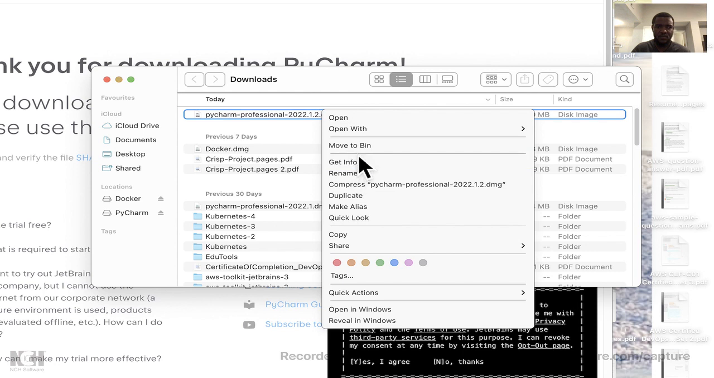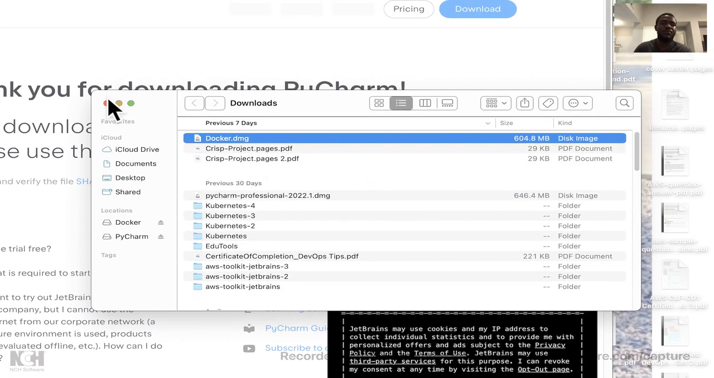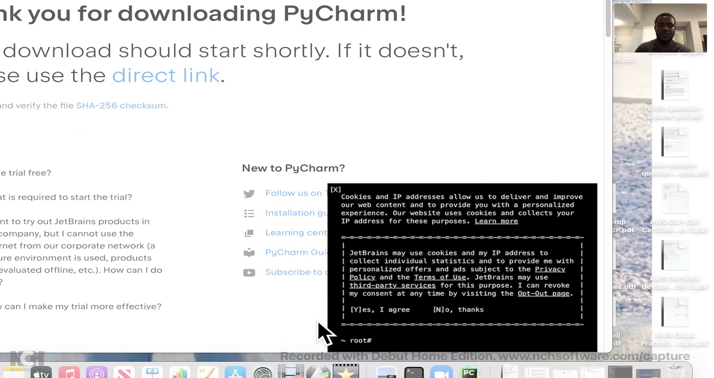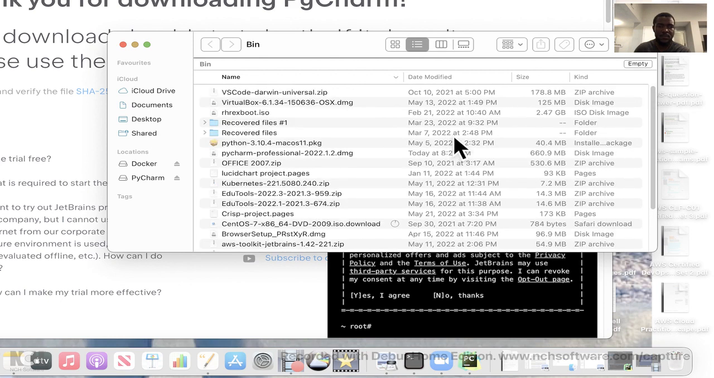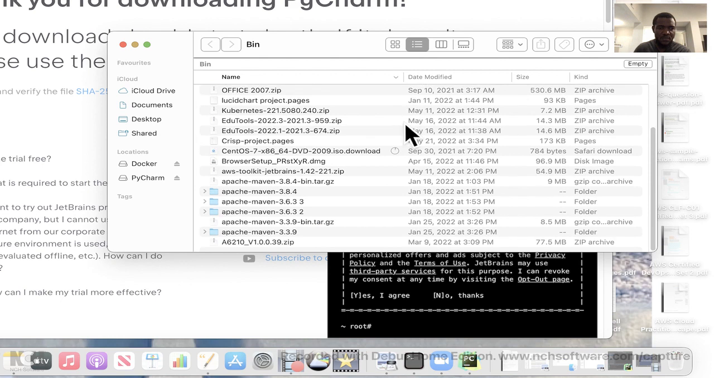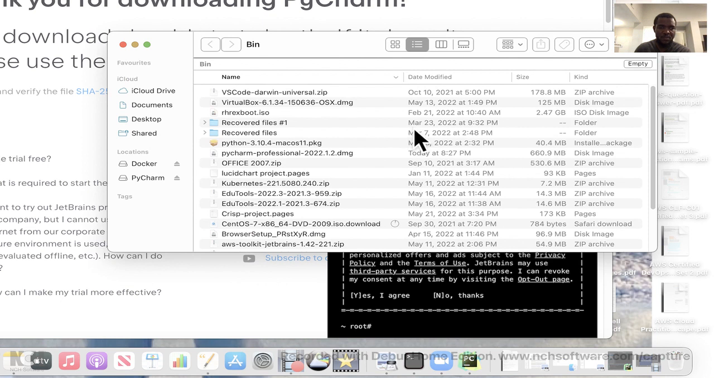I also have Visual Studio Code, so depending on which one you want to use, but I prefer Python. Python is very clear, it's very good for our project.